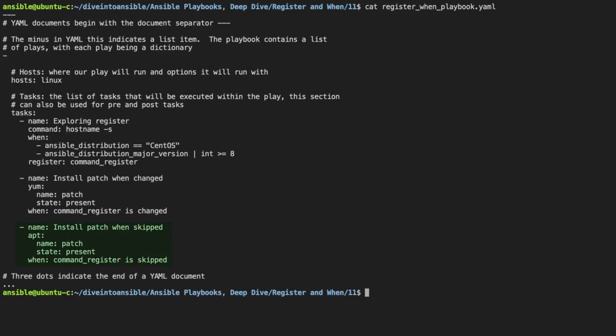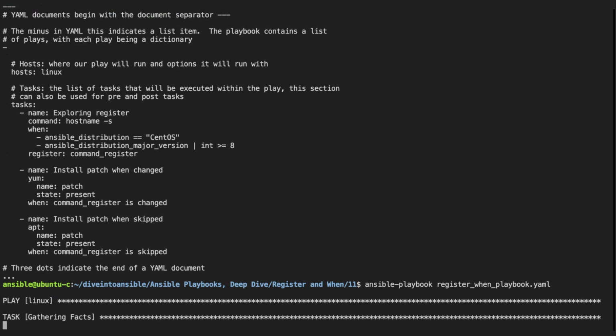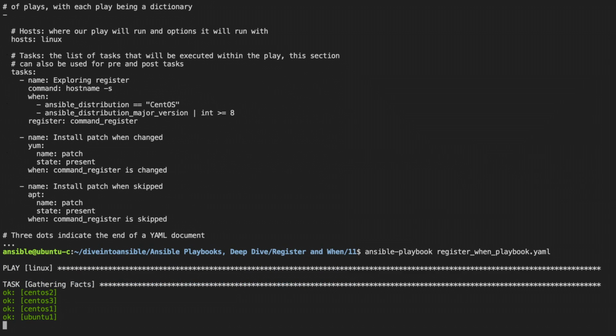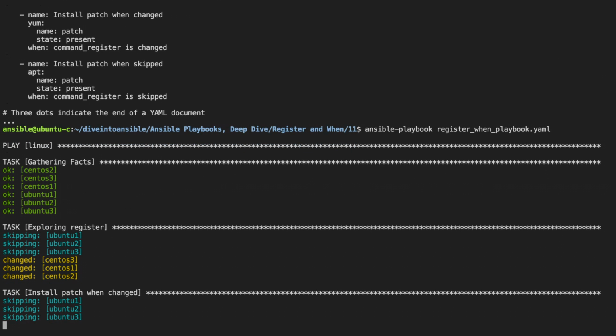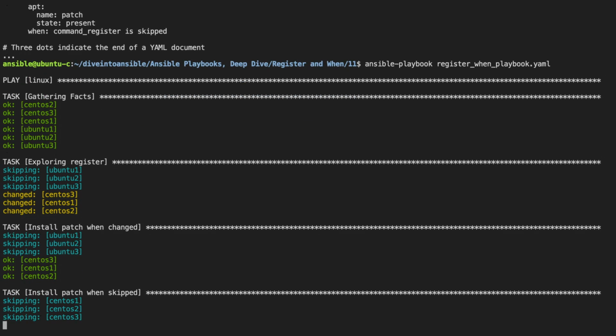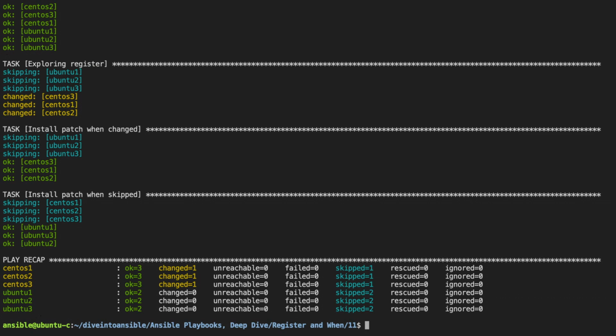In a similar respect, we can also check for skipped items. And here, what we're doing is, if it's been skipped, we're then going to install patch. So this should cover all of the Ubuntu hosts that we've previously skipped. Okay, great. And we can see that that's successful. In this case, that patch module was already available.